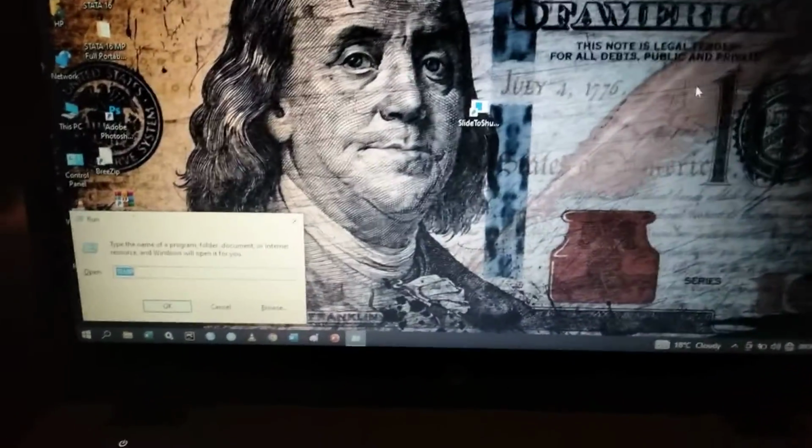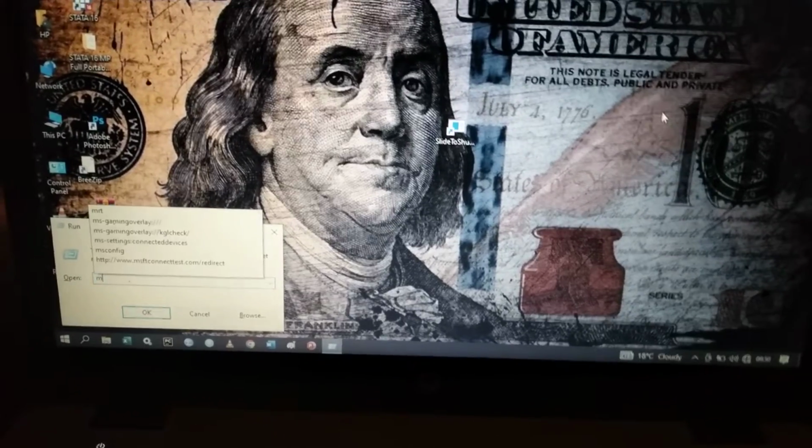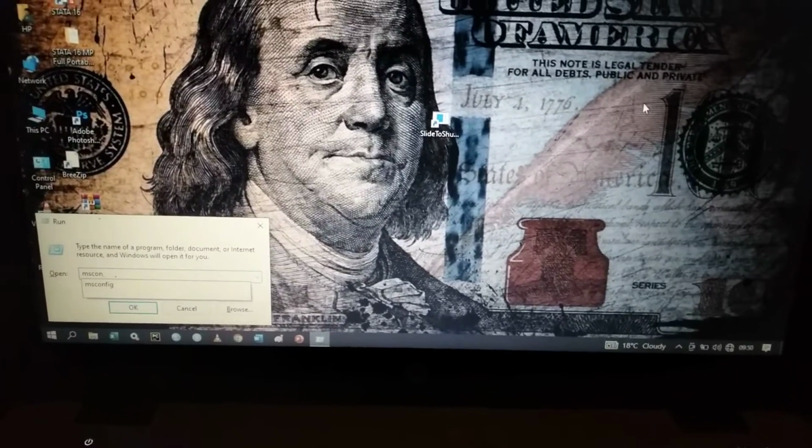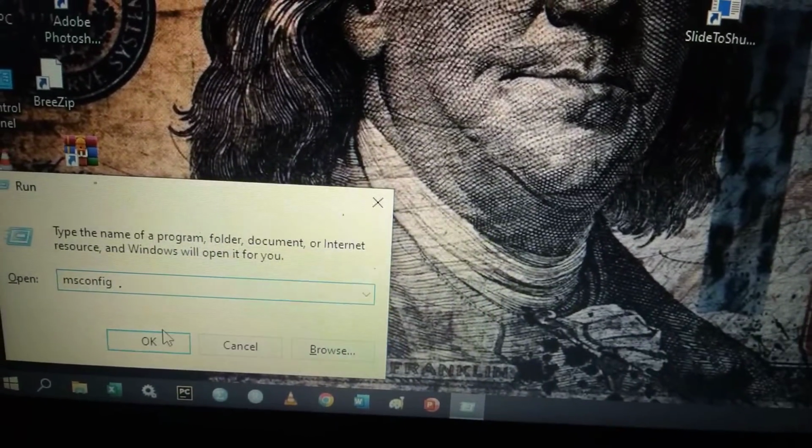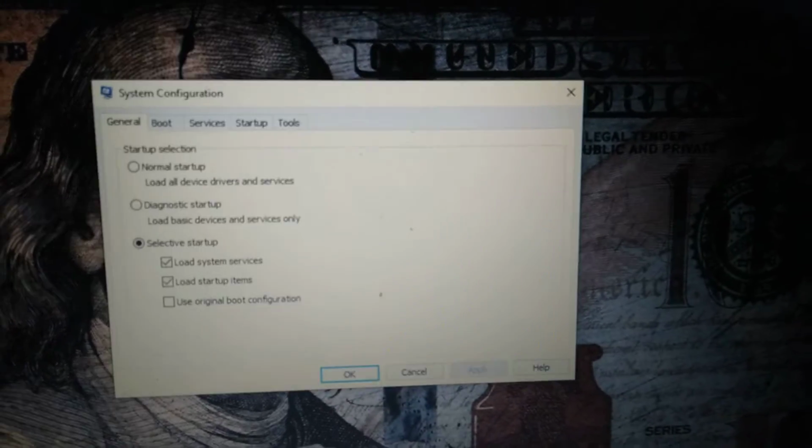So we have that window popping up, so type msconfig. So typing msconfig, and then I'm going to click OK. After clicking OK, we have this one there.